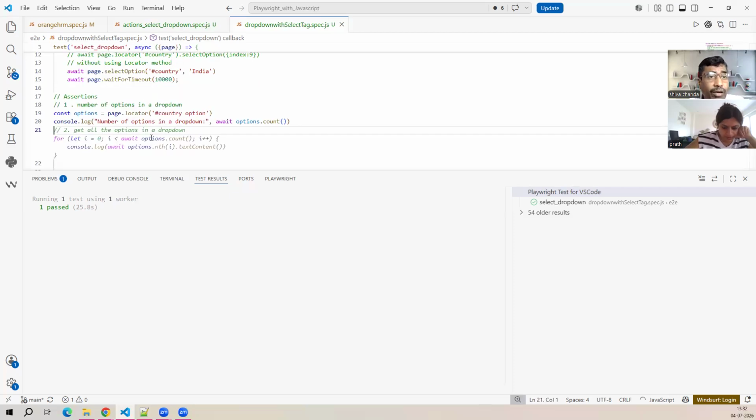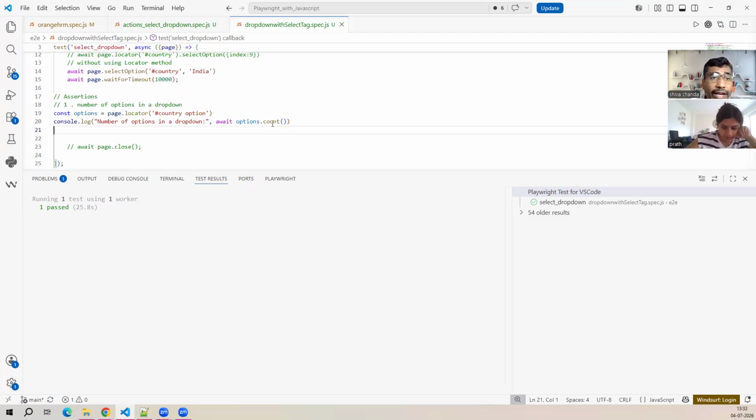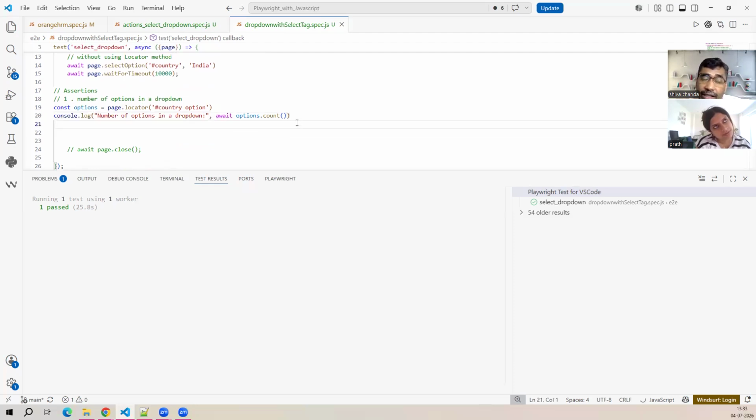Why are these all coming? I don't want that. Okay, at this moment I need only the number of items count, so let me run it. And if I want, there are two ways. Directly we can use assert. How can you do the assert in Playwright? You remember? Expect. You are expecting these many values to be there. So that method also we can use here.